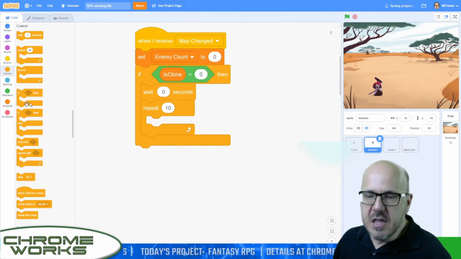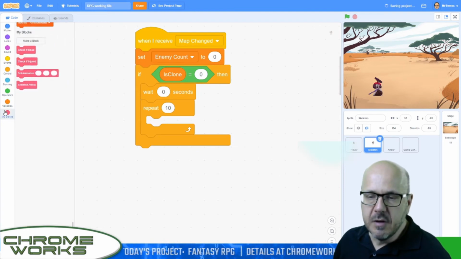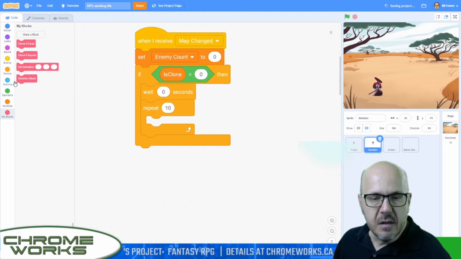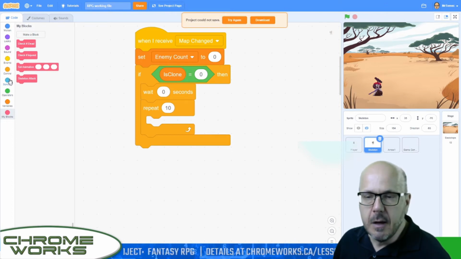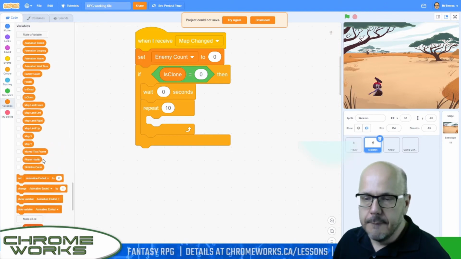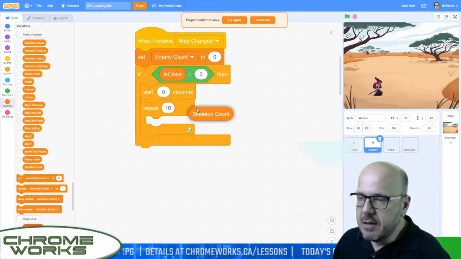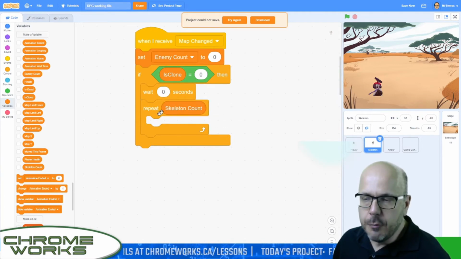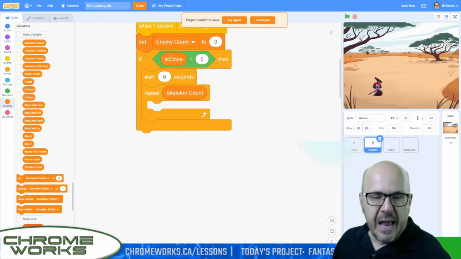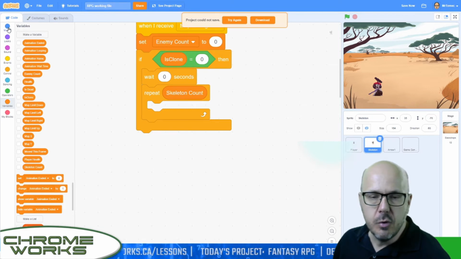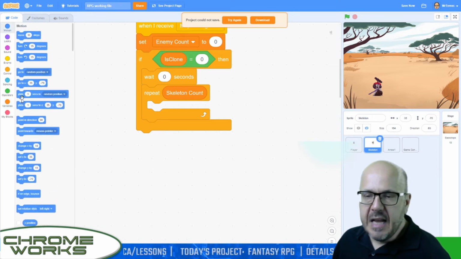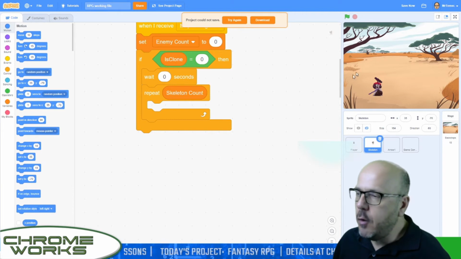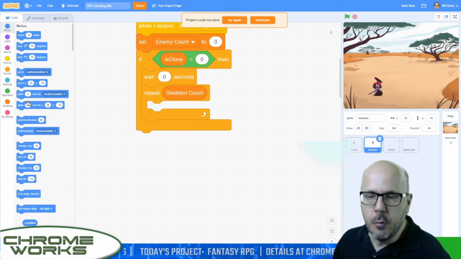So we're going to repeat skeleton count number of times, which is our variable. And here's skeleton count. So we're going to have it run through once for each of the skeletons, and now we're going to place it into a random spawn on the map. So let's go to XY. Now we can't just use go to random position because we don't want it appearing in the sky, right? It has to appear within the playable area.